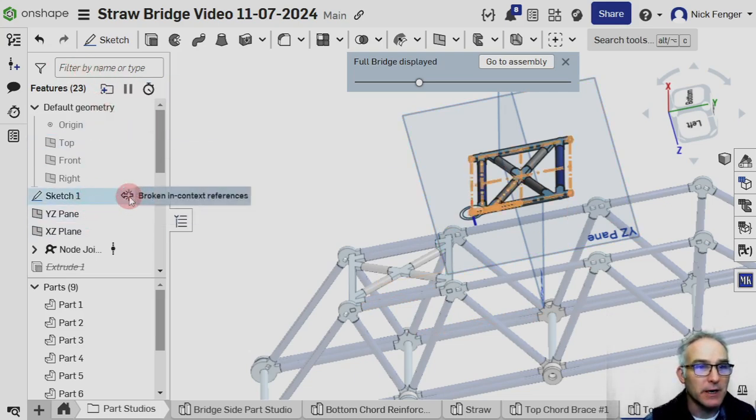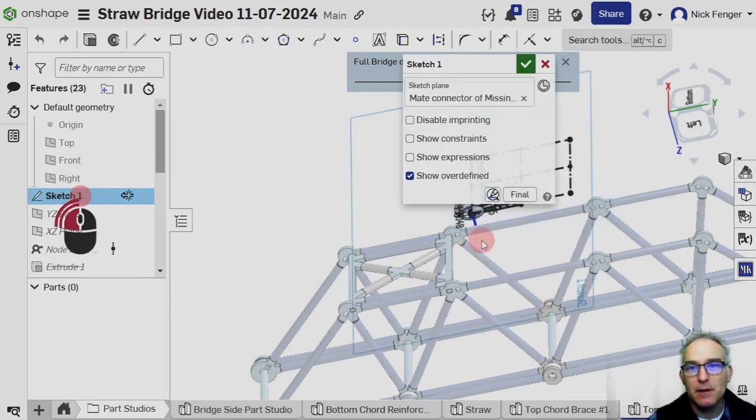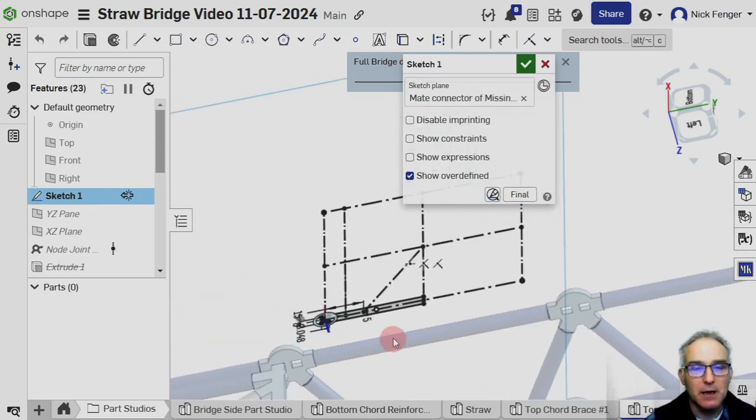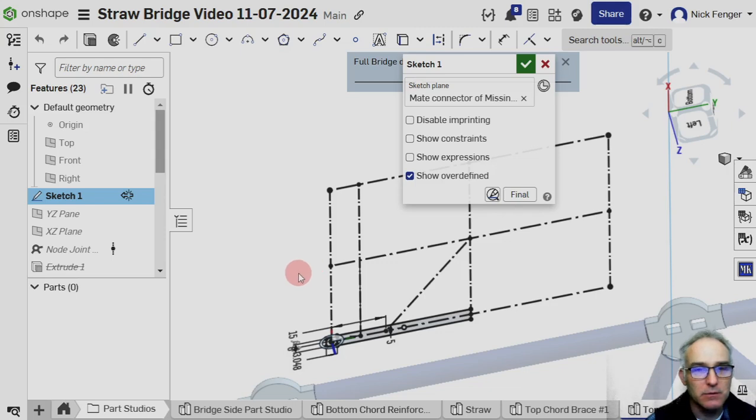So the way we do that is we got to fix these broken in context references. We took the sketch from another Part Studio that had references, but they're not there anymore, so we want to get rid of them. The way we reference this is by a use command. We used the points and they're here.